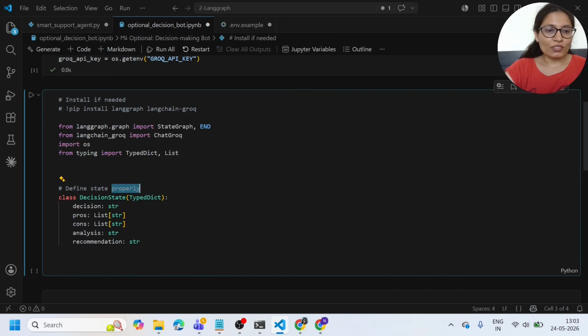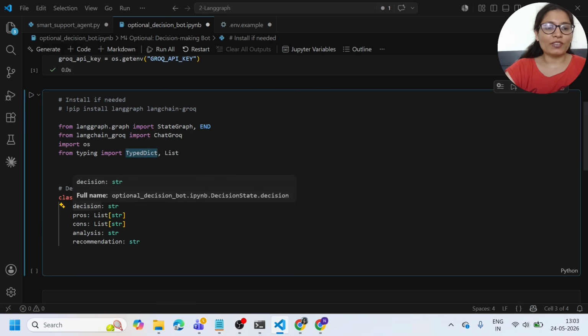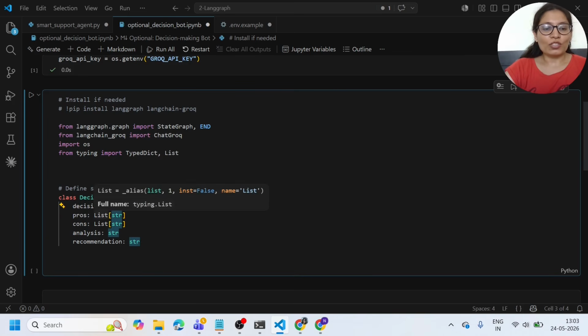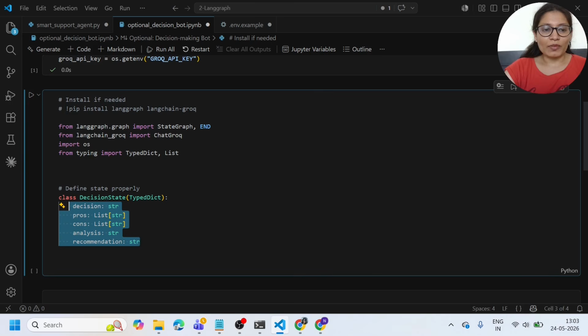So here, class DecisionState, and I pass TypedDict. With the help of TypedDict we can define the data types. Decision should be a string. Pros should be a list of strings, cons should be a list of strings, analysis should be a string, and recommendation should be a string. Guys, these are the parameters I'm going to use.